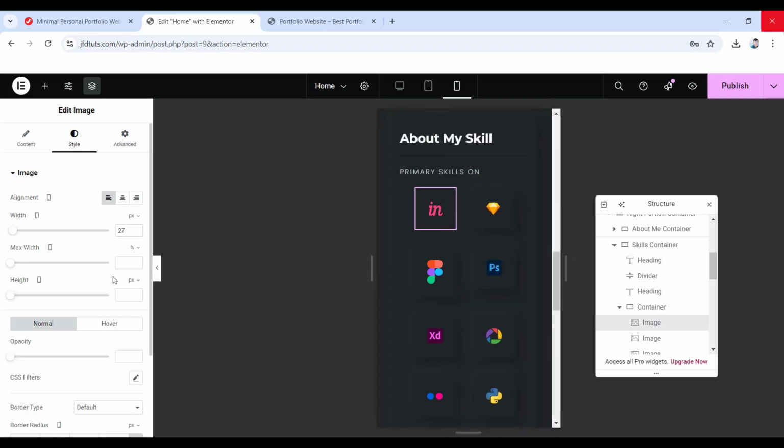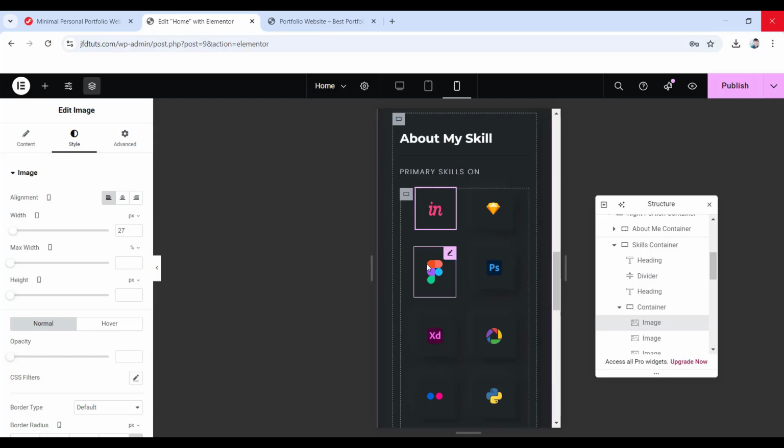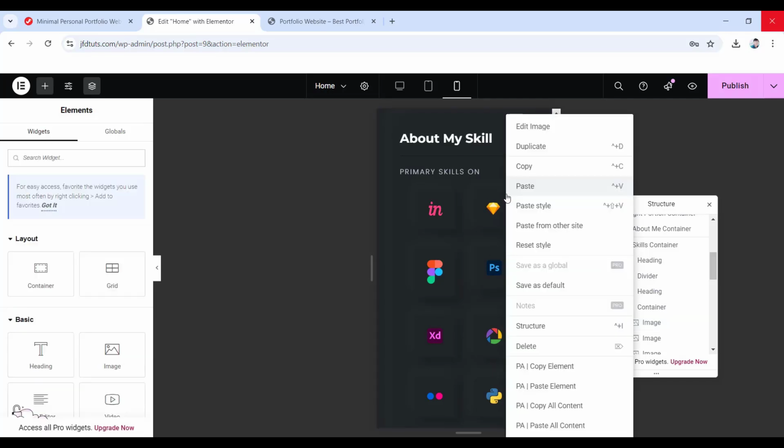Now we need to do the same settings for each one. So we're not gonna go to the style tab of each of the photos. What we're gonna do is simply right click over this pencil icon and then don't click on paste or paste from other site. Just click on paste style to paste the settings that we have just done in this image. Okay, so click on paste style.